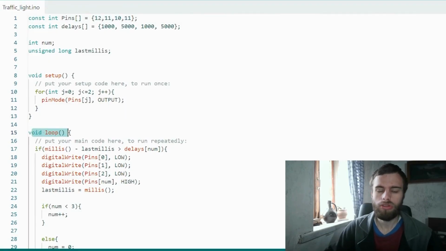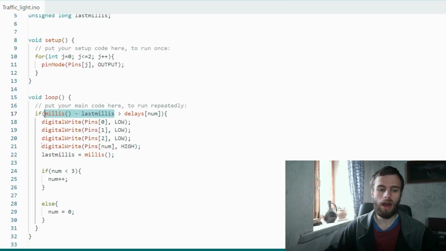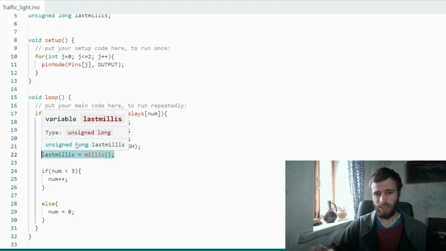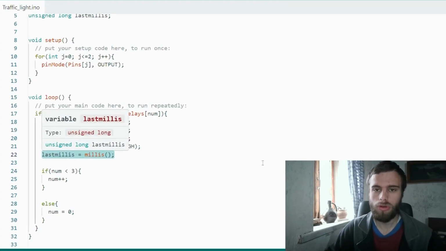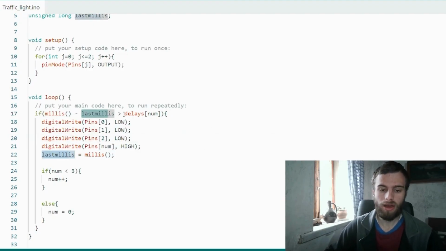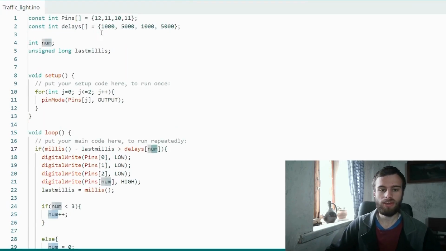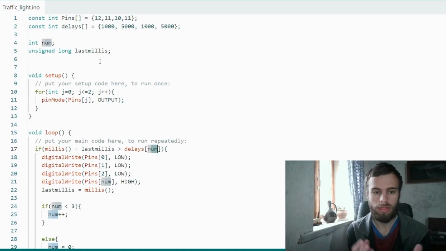Then we come into the void loop, and we go ahead and do if millis minus last millis. So this right here is just going to give us how long we have been out of this if statement right here. Because down here, if we come into this statement, we see that last millis equals millis. Last millis is going to be basically equal to what millis was equal to the last time we were in this if statement. So we're not going to come back in here until this right here is greater than delay num, which is the specific delay that we have for the pin number.